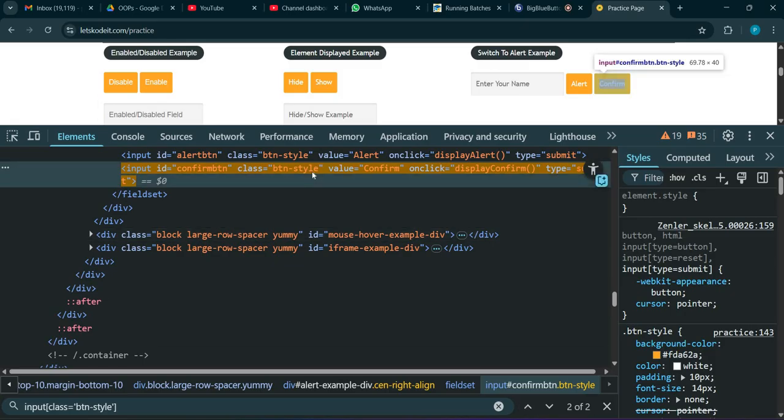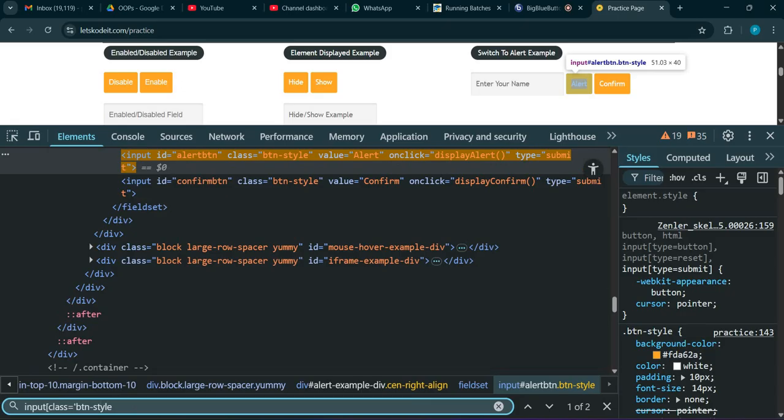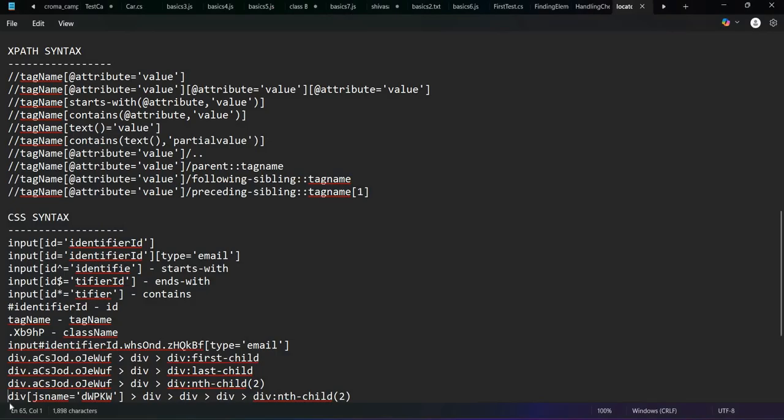There is a short form or shortcut for this also. You would say dot input dot btn-style. This is for an input element which has the btn-style class set. This is the short form for class, and hash is for ID.